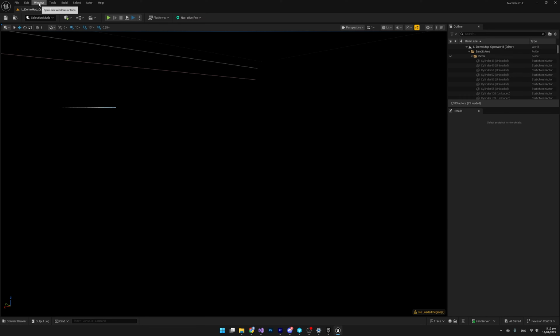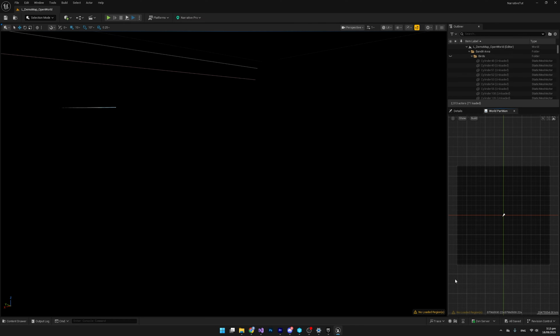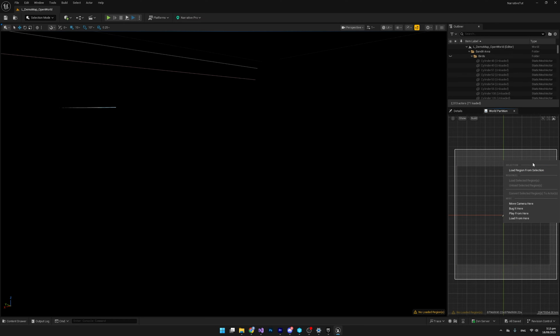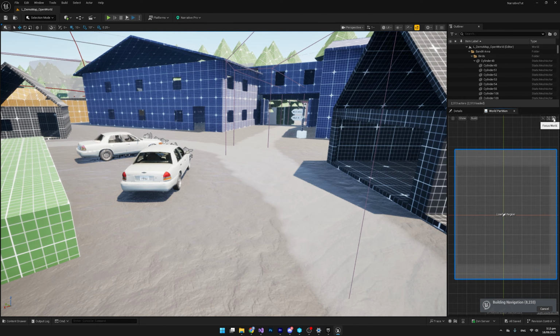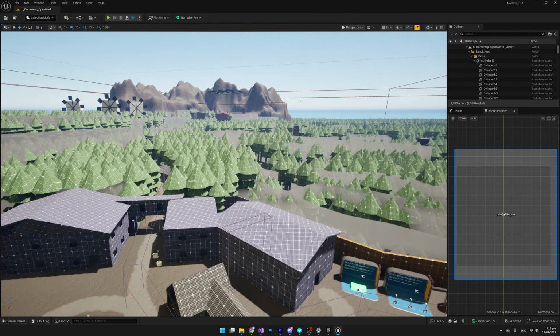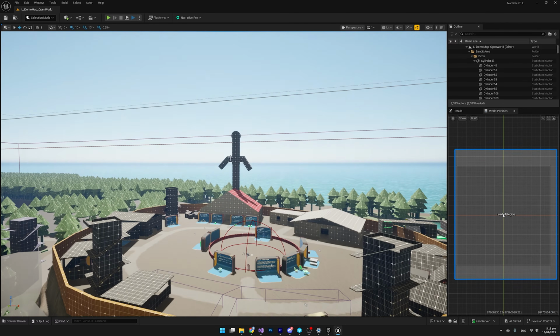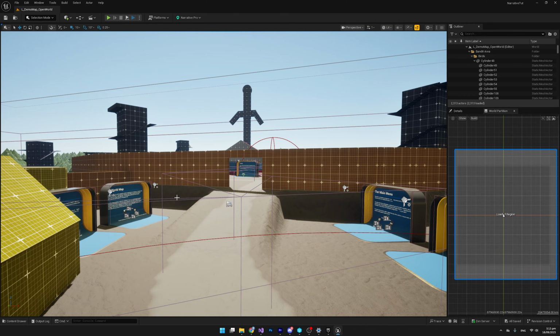Now to load this in, you will want to go to Window, World Partition Editor, and then just drag over the map and load it in by clicking on Load Region from Selection. You can also click this little button in the top corner to focus the world first. And this is kind of the demo map. This is just a little mess around map that we've added to let you try out some of the features. And at this point, you should be able to play.